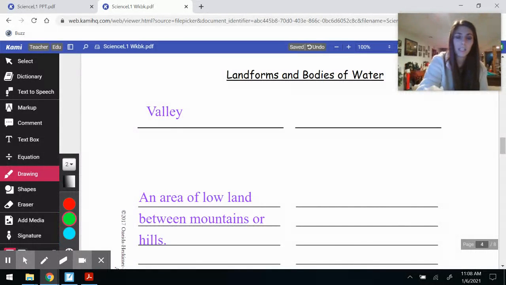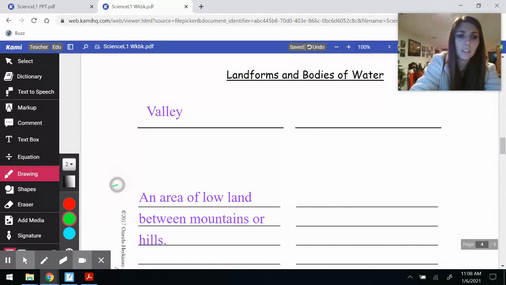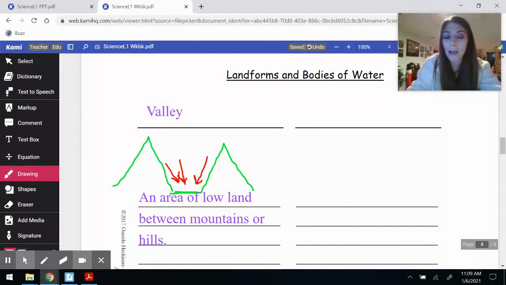Oh, look at all those colors I can get. I didn't know that. So to show you a valley, I'm going to draw some mountains first. And right down here at the bottom of my mountain is going to be my valley. And I'm going to draw an arrow to show this is the valley. The valley is the low piece of land between the mountains or hills. And it's low. So again, you can pause this, write it down, draw your own picture.